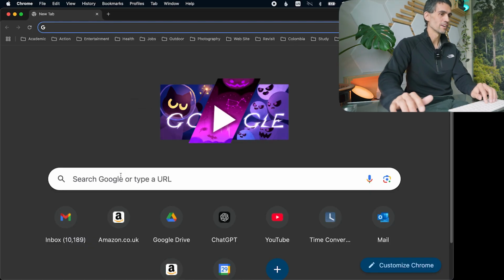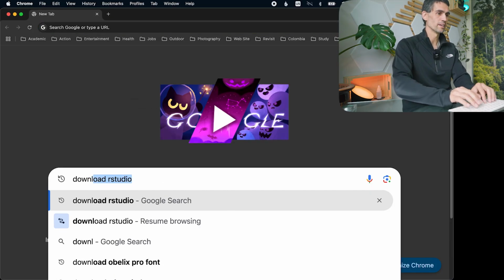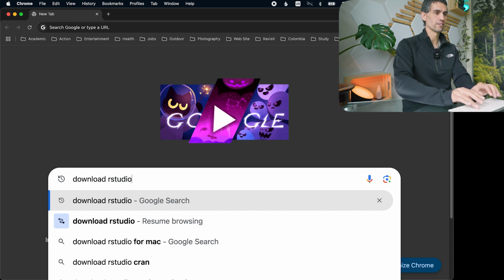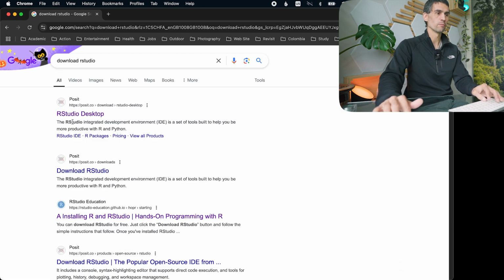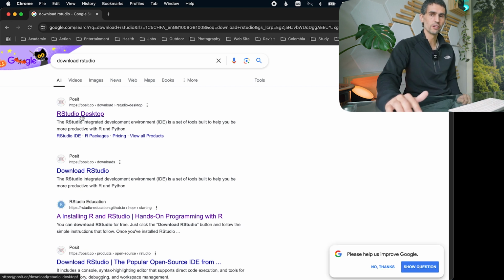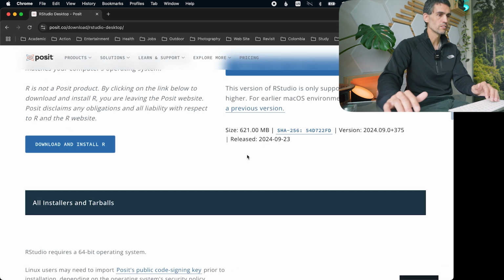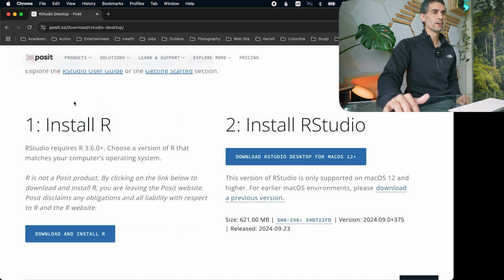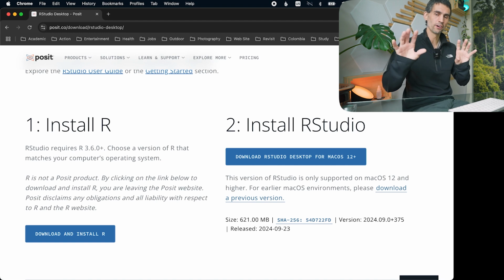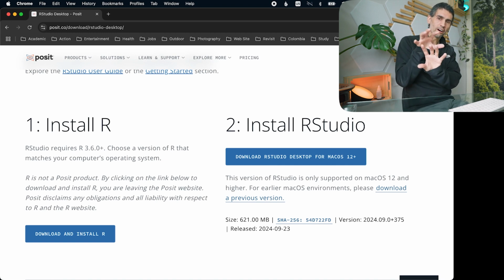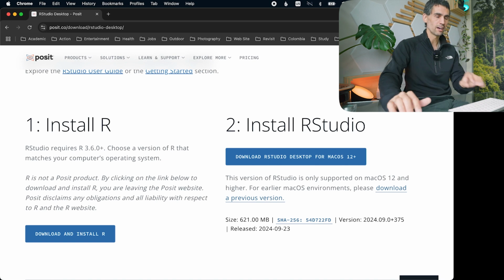Just go to the browser that you like to use most and type in a search for download RStudio. RStudio is one word. Enter that, and one of the top options that you see should be from this Posit site for RStudio Desktop. Click on that. Scroll down a little bit, and you're going to see options for installing R and RStudio. These are two different programs, but R runs within RStudio. So first, let's download R. Click Download and Install R.